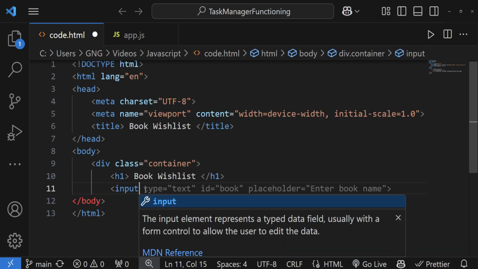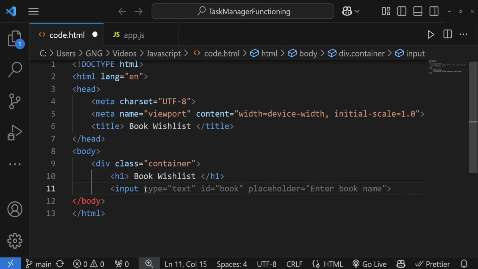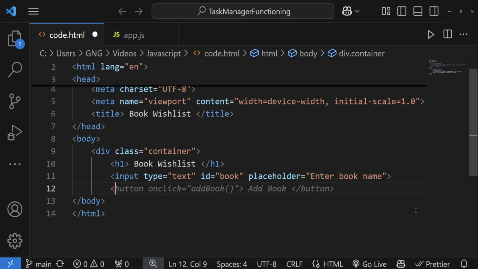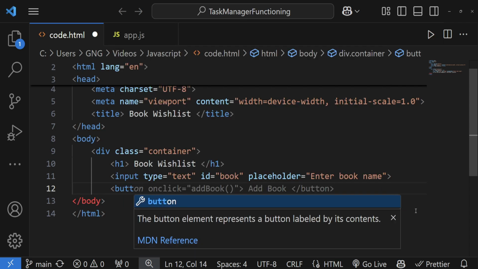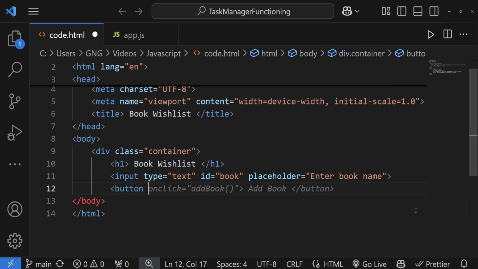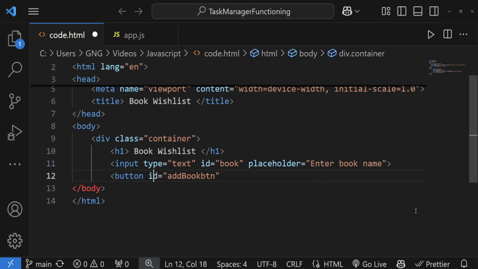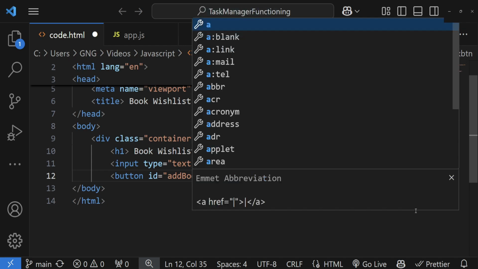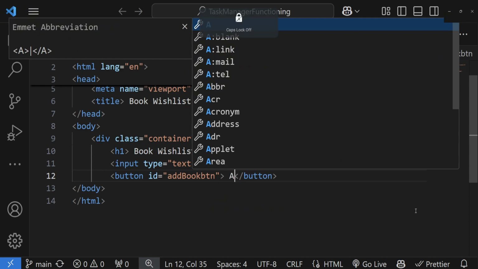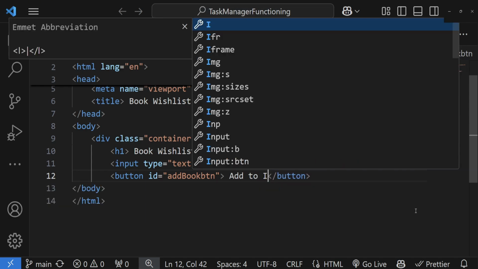And then an input. I could add an input type inside with a placeholder, enter book name. Whenever you're entering the book name, it's going to come inside the website. Below this we want to be adding a button with onclick. The button ID will be add book button. Whenever we click this button, it's going to add the book to the wish list. So we're going to close our bracket over here, and over here we could write add to wish list.